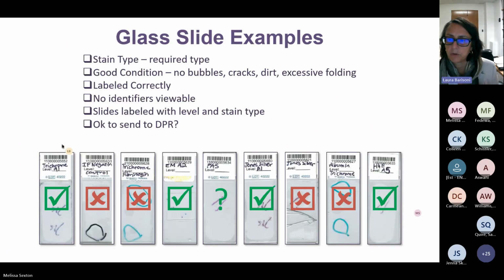Next, also make sure that when you apply the barcode, you apply it in a way that you really mask everything. So we want to know the stain. We want to have glass that is in good condition: no bubbles, no cracks, no excessive folding of the tissue. If you can see that the tissue is folded, probably that's not a good slide. They need to be labeled correctly. No identifier should be visible.